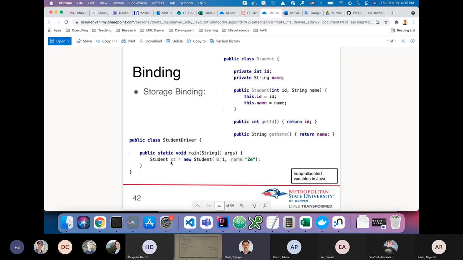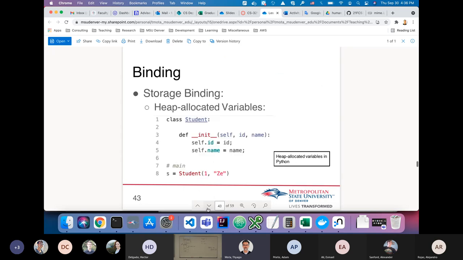So as you can see, st is stack allocated, but the object here will reside in the heap, and those instance variables ID and name. ID is a built-in type, int here. Name is a reference variable. These variables will physically reside in the heap, so they're heap allocated. Okay.